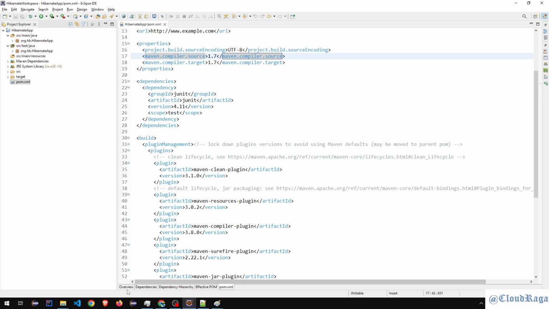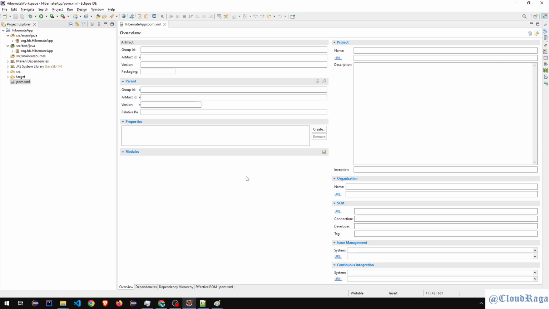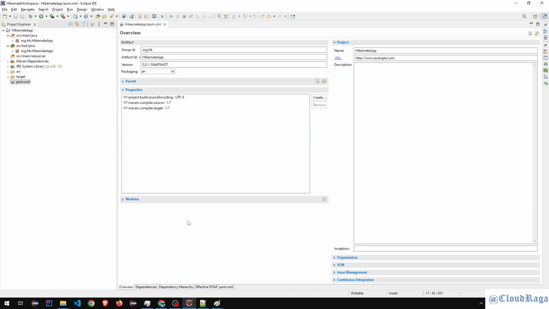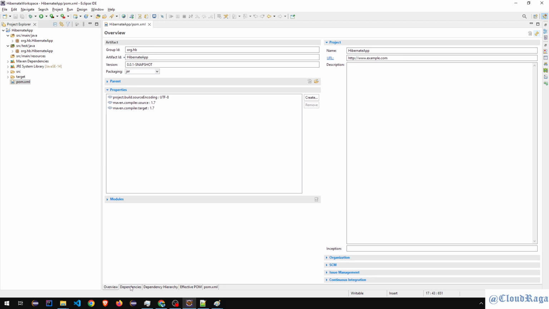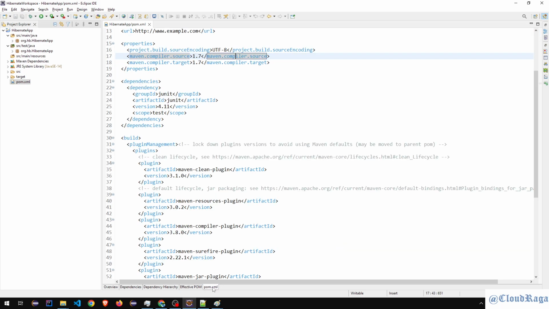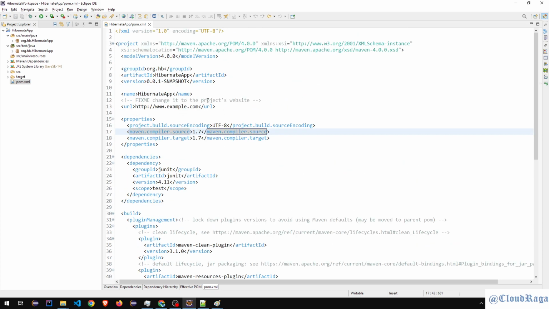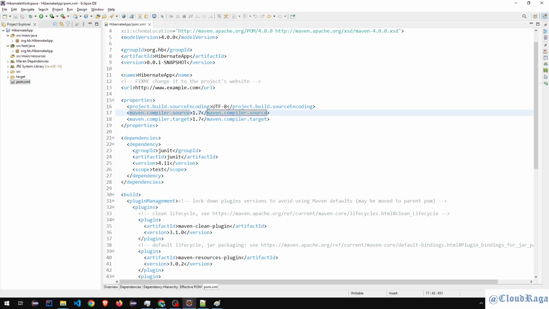Sometimes it happens that you might end up with this screen. So don't get confused. That's the UI for XML files, which is supported by Eclipse. At the bottom of the screen, you can see multiple tabs: overview, dependencies, dependency hierarchy. So click on the pom.xml tab, and it will give you an XML view of the file. So let's fix this POM file first so we can configure it according to Hibernate. Now we are going to configure this whole Maven project as per the Hibernate framework.